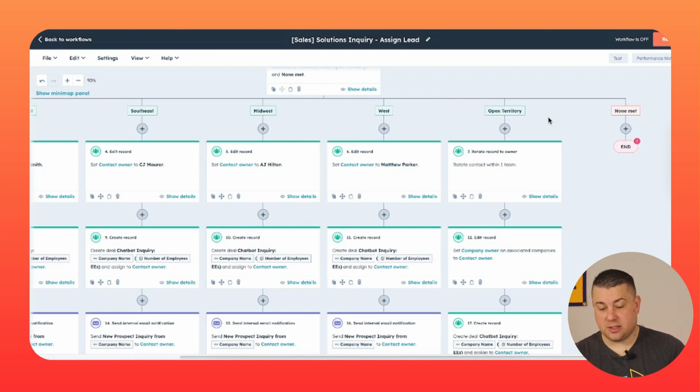So in that instance, you can just simply put it on an open rotation, which we've done here with rotate record to owner. And then it's the same process. So it'll randomly rotate it, choose the contact owner, then again, create the deal, send the internal notification, send the email, whatever you want to do. Or in this case, another option could just be to assign it to the sales manager or a person to review it manually. But that's it.